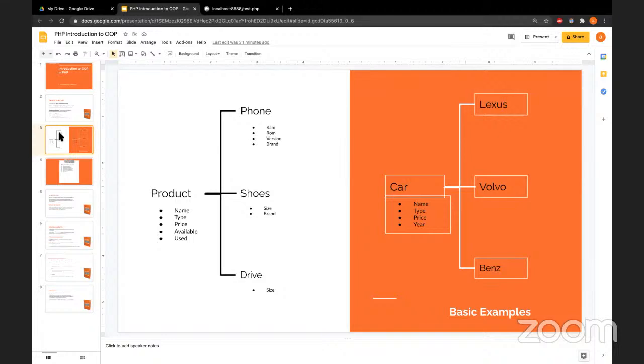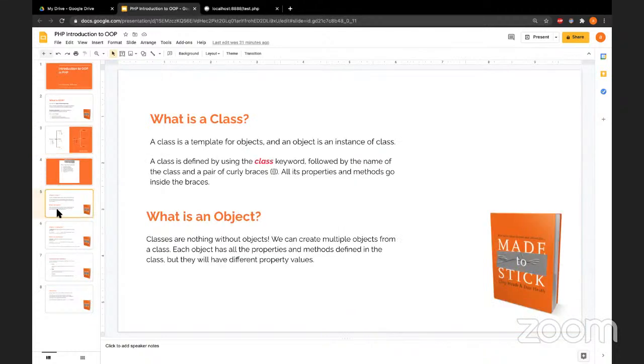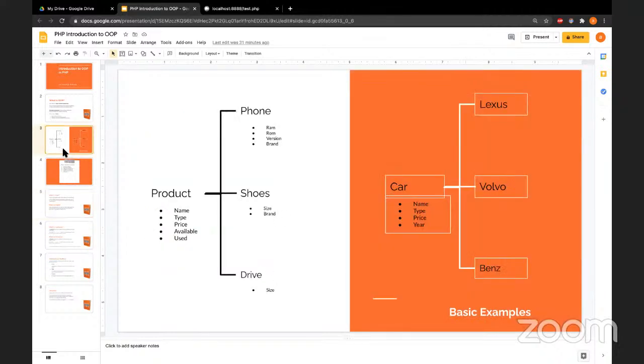We'll talk about that later. So classes are nothing without objects. We can create multiple objects from a class. All these are objects: phone, shoes, cars. And they are created from the product class.